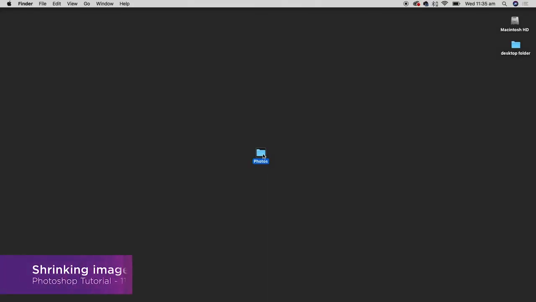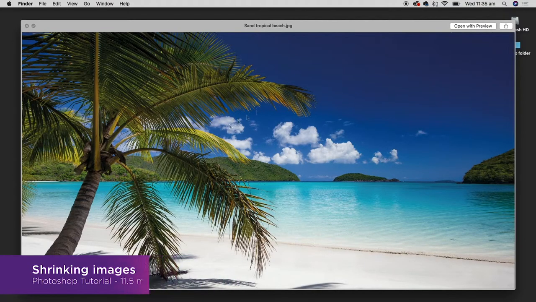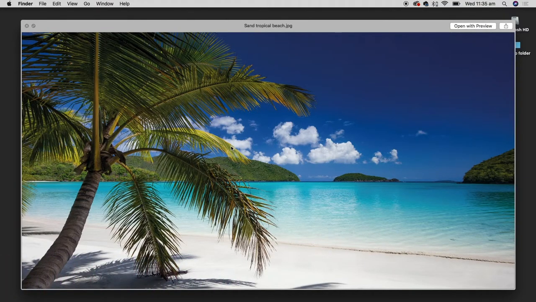In this Photoshop tutorial, I'll be showing you how to take a full-size, full-res image, something that might come straight off of your DSLR, and how to shrink that down to make it easier to manage via email, or if you wanted to put it up online, make it quicker to download for users.